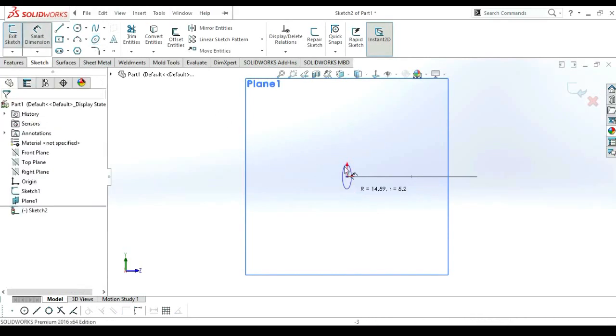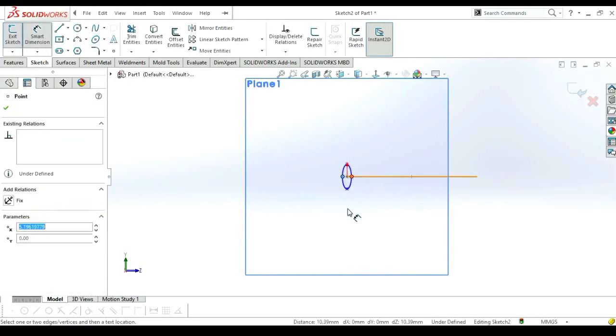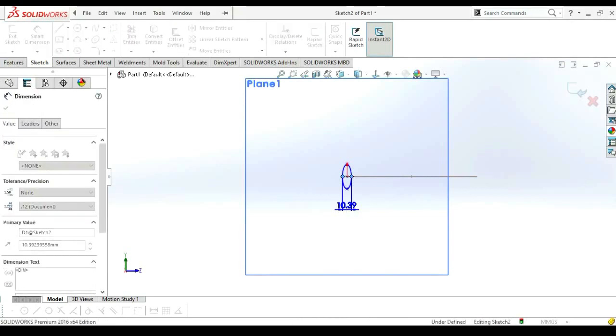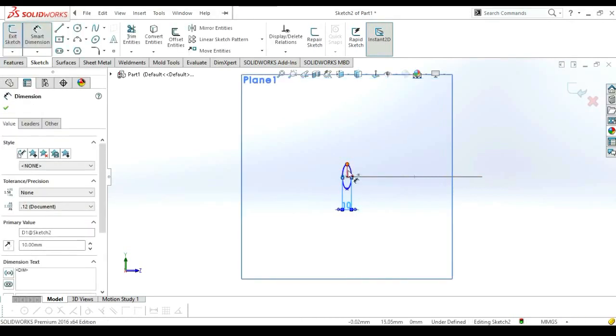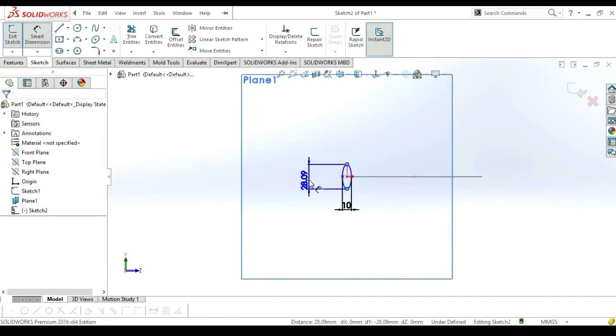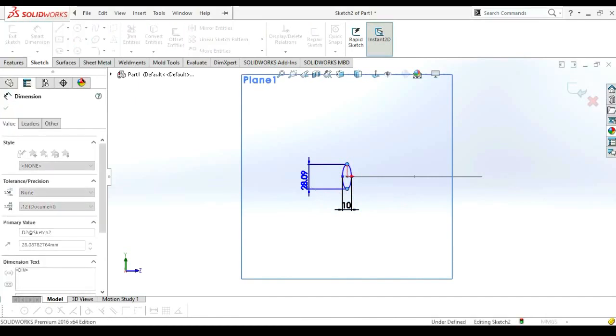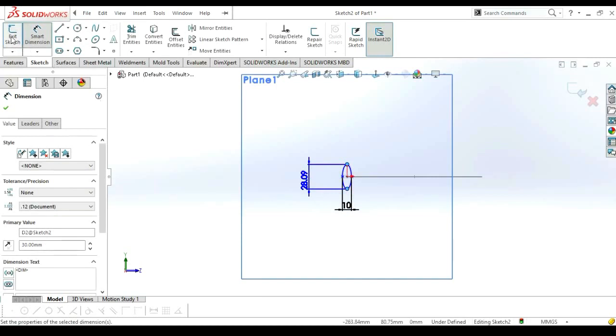Sketch the required shape. Take it 10. Make it 30. Then exit.